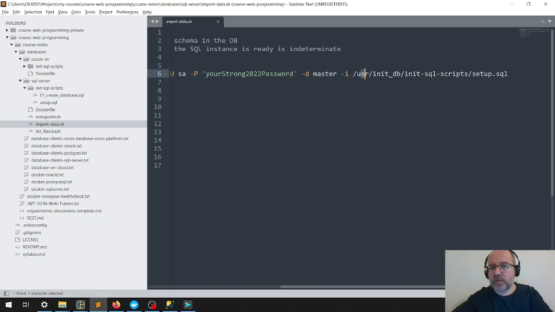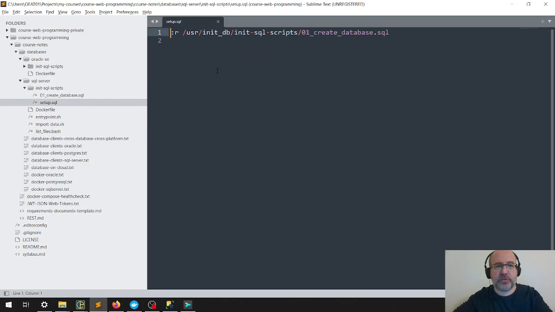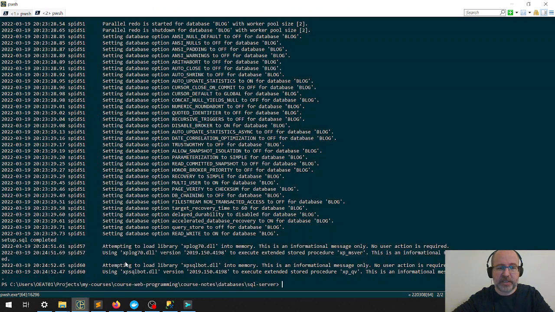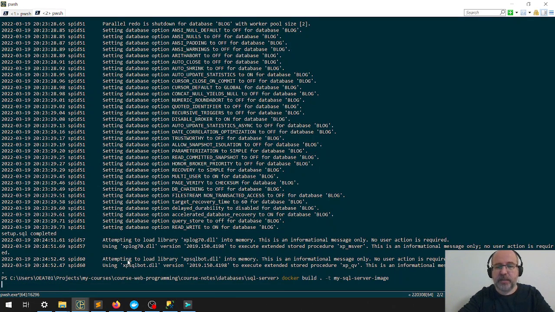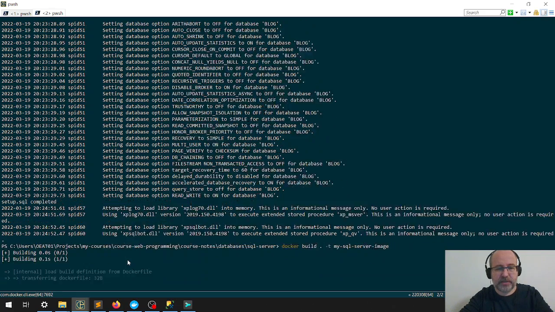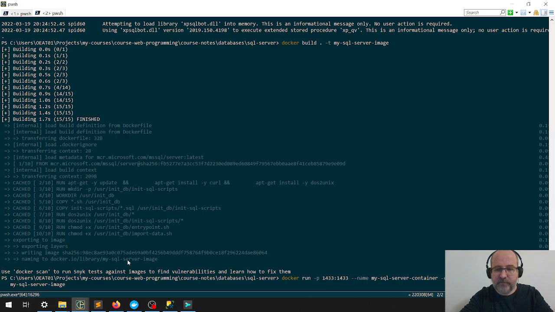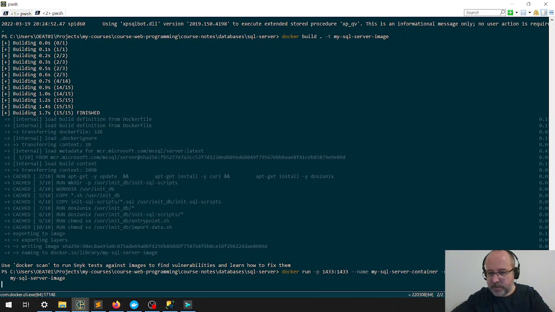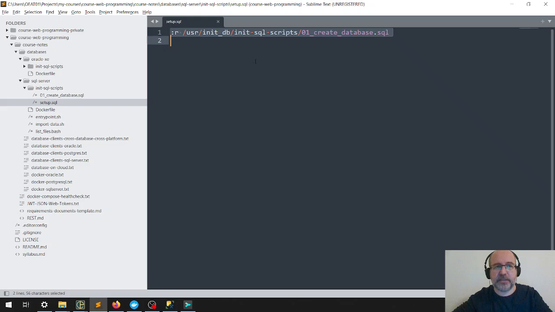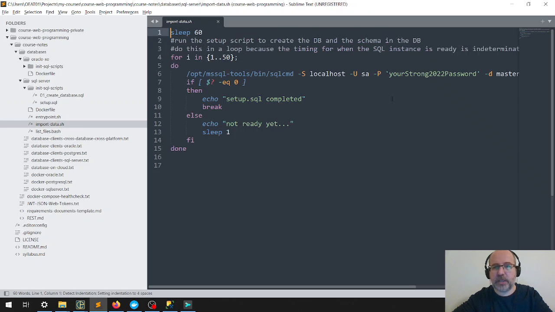Then I'm using this /usr/initdb/InitSQL/setup.sql to run the command. The setup SQL uses this command to run everything here. If you add more directories here, as I will show in this video, you need to add lines here. Then what will be done? We are building this SQL Server image. It is finishing. Then again we are running. The important part, this password should be the same as here, this import data password, okay?